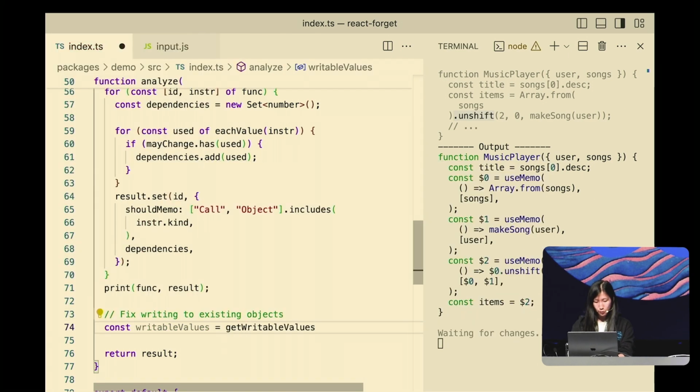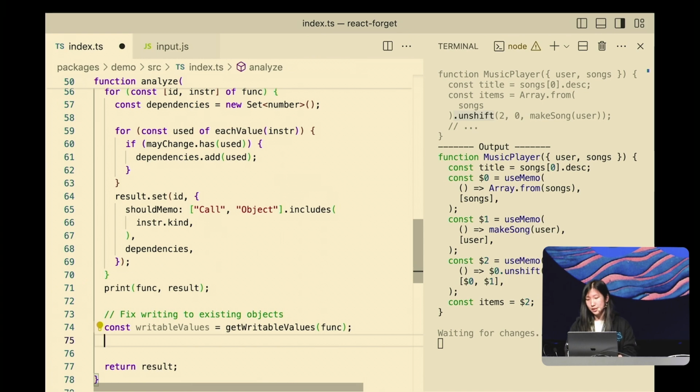So, get writable values. And similar to our previous analysis for dependency arrays, we're going to get the writable values first and then use them. So the only instruction that might modify or write to an existing object in our little instruction set is calling out to an extra function. We don't have things like reassignment or assigning. We just have like 5 instructions. So this is pretty simple.